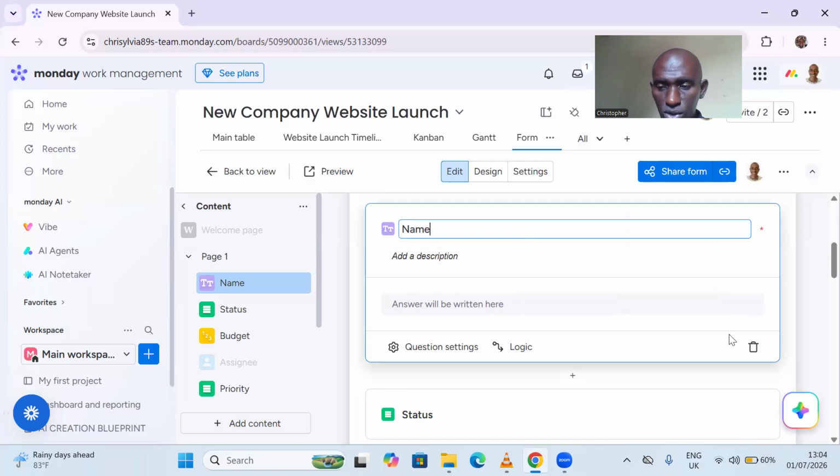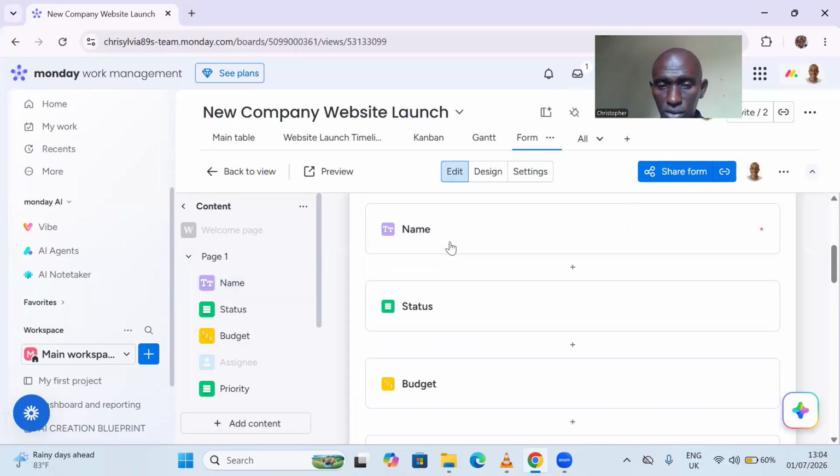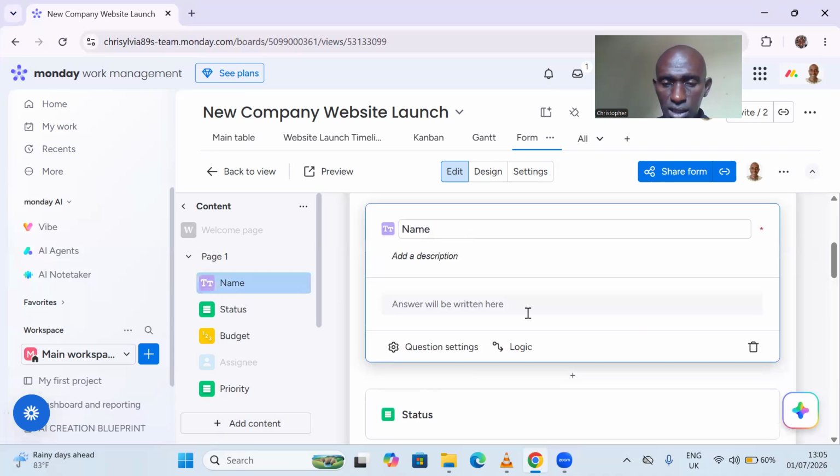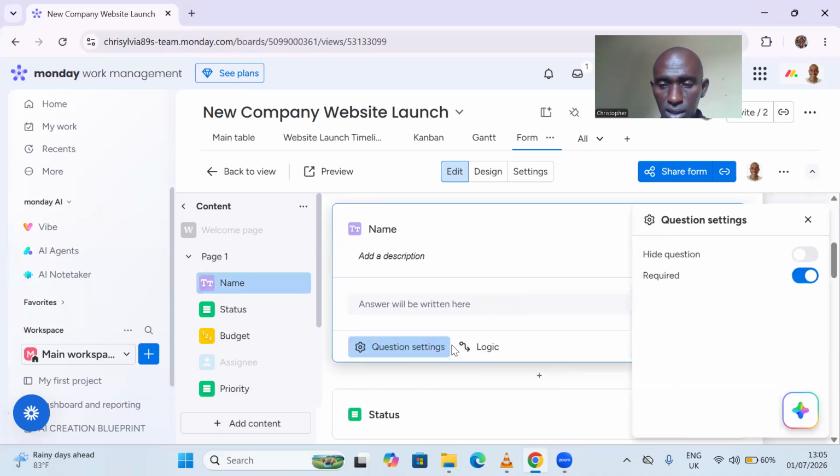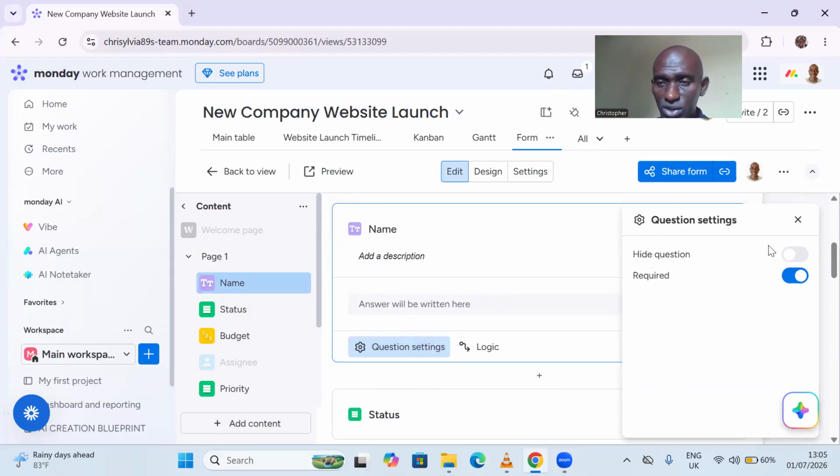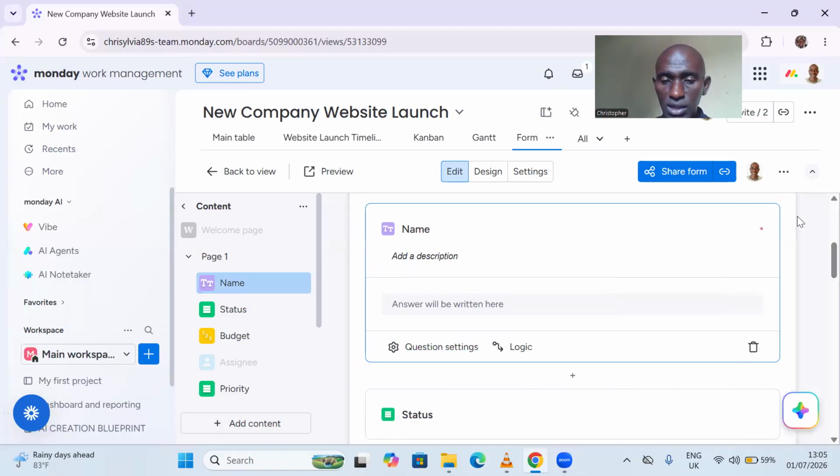Once the person fills the form, the name is required, so you can't submit the form without filling out your name. For instance, you click it again, you want it hidden, you want to hide the question so that no one can see it. But this is the name, you don't want to hide the name. Probably there's something else in this form you want to hide, you can hide it.